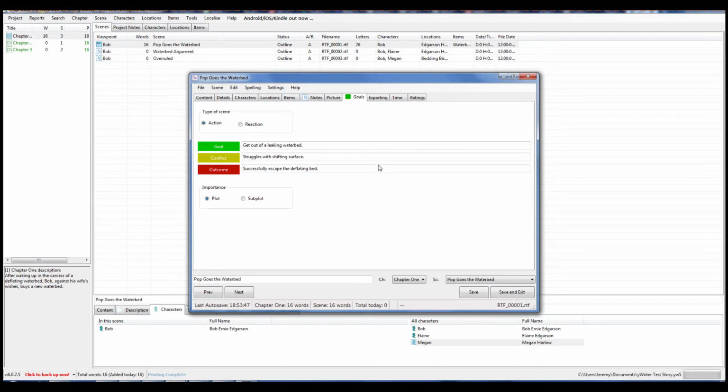It's where the characters stop and reflect, like, why did this matter? And you need that not only to slow the story down enough to catch your breath, but also to add the significance to why any of it matters. So what I like about this program is it reminds you, do you need action or reaction? In this one, it's going to be action, because he's trying to get out of a leaking waterbed. If you've ever laid in a waterbed, it's already hard enough to get out of a waterbed when it's in full tact form. When the thing is leaking and slowly deflating, it becomes more complicated.